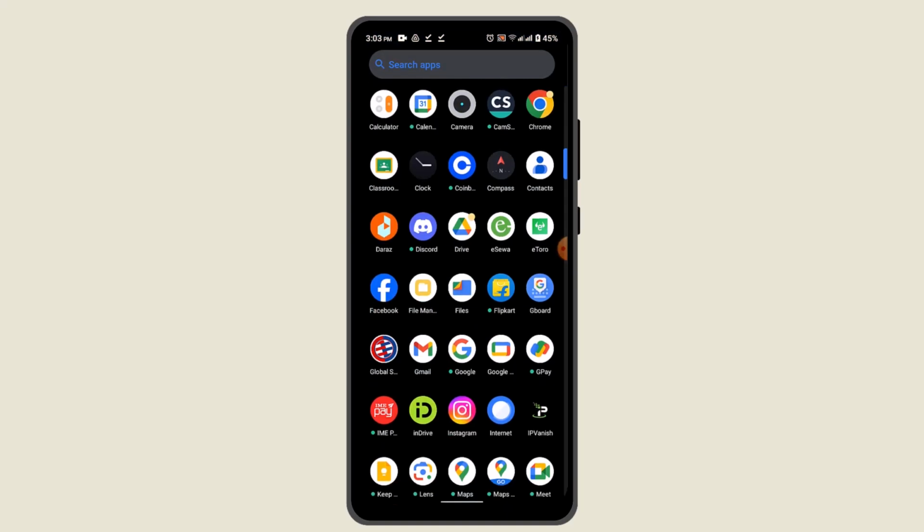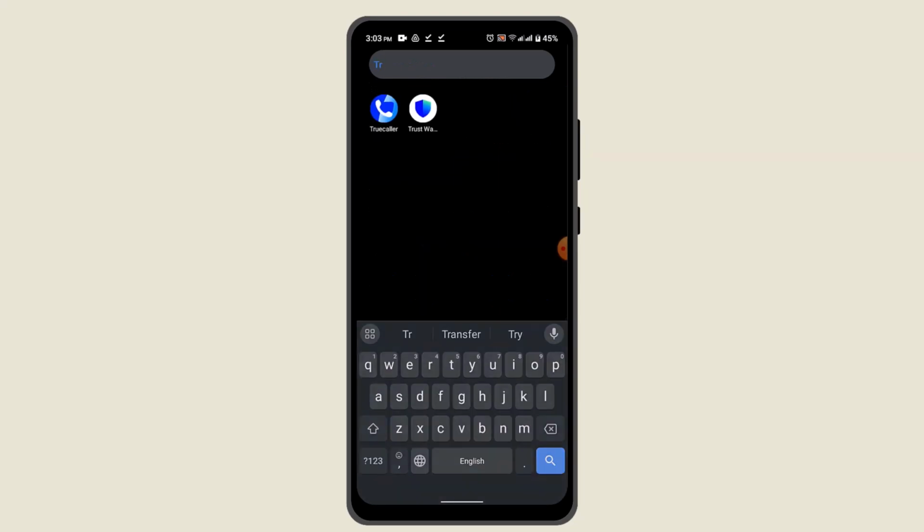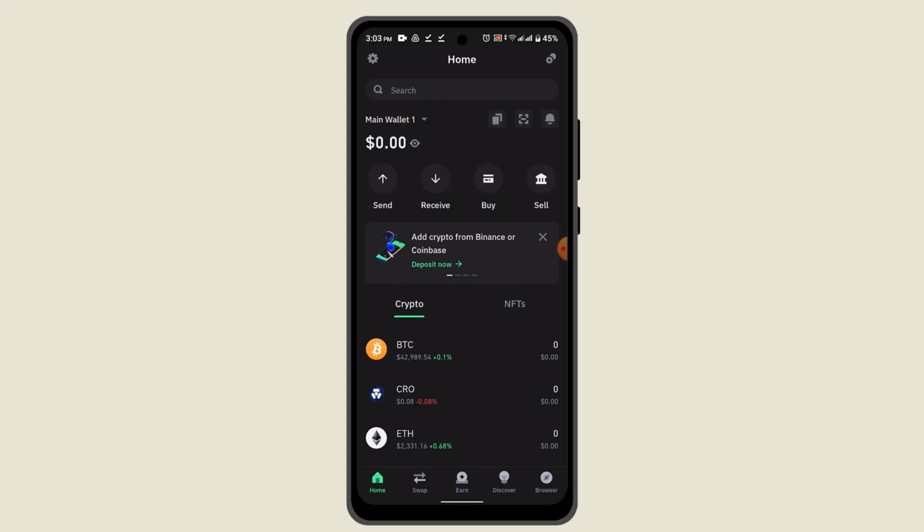Now first things first, you have to go ahead and log in. So for that, type in Trust Wallet and then enter your code and log in to your account. Once logged in, that's going to direct you to the home page.